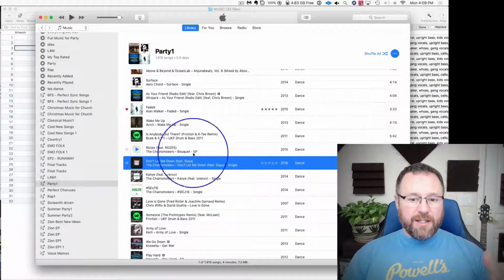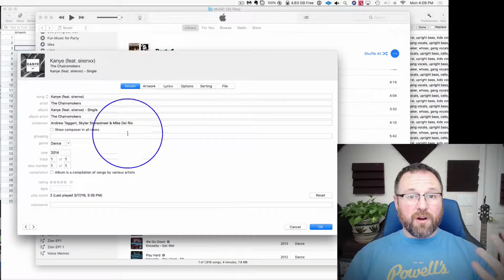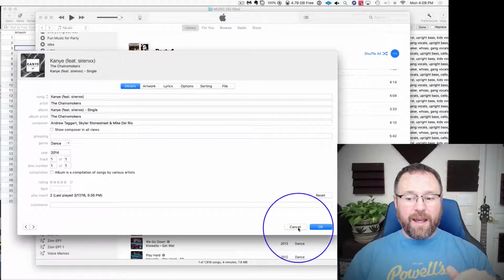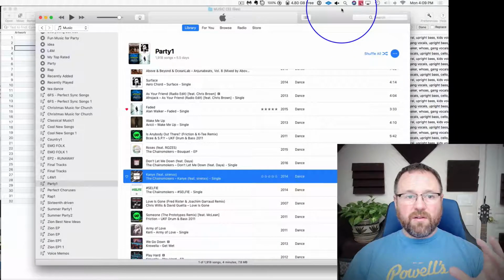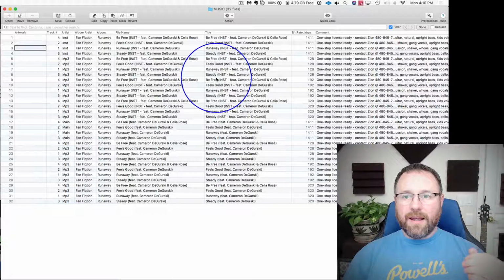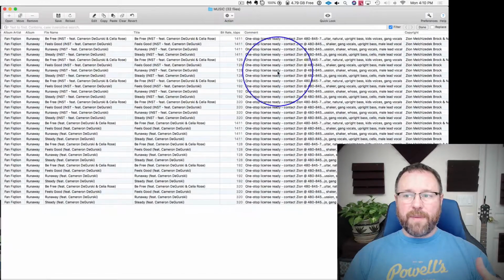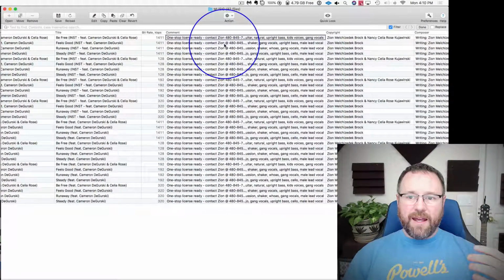So in iTunes, again, you can right-click any song and click Song Info. If you have your own song, you can upload it into iTunes, put in your own information, hit OK, and it'll save it right in it. Or if you have a bunch of songs together, you could use a program like this one called Tag Editor that I like. It's a cheap program, and it allows you to look at all the information inside of a song and do batch copy and paste.